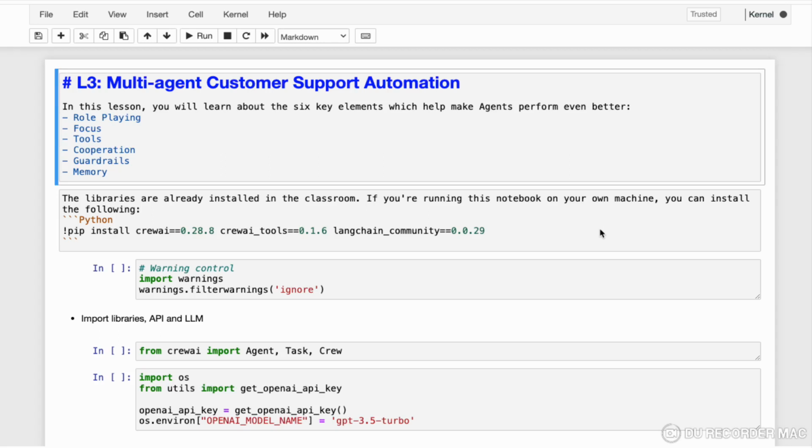Hi, in this video we are going to see how we can create a multi-agent system for customer support automation. Before starting, we first need to learn about the 6 key elements which can help our agents perform even better. First is role playing.